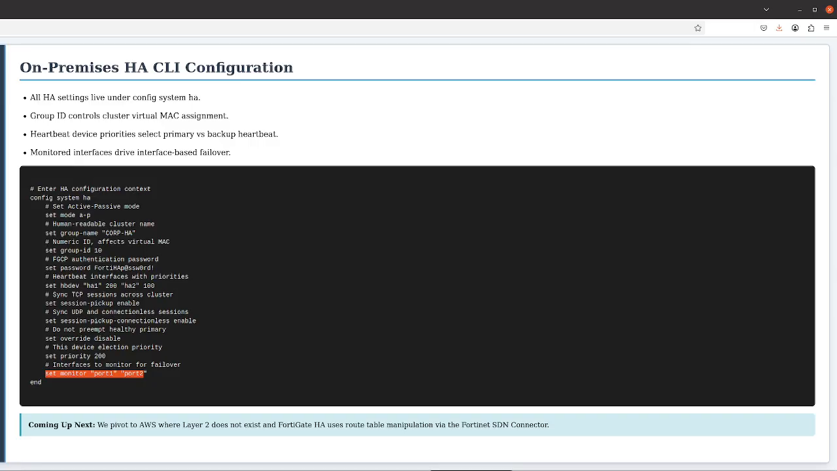Finally, the end command commits the configuration and exits the context. After end, the device begins sending FGCP hellos on the designated heartbeat interfaces and will form a cluster as soon as a matching peer is reachable. That completes the on-premises design reference.